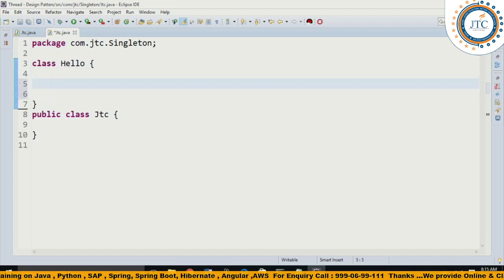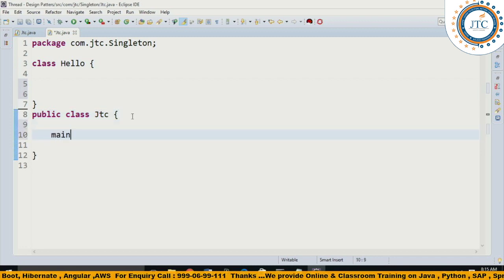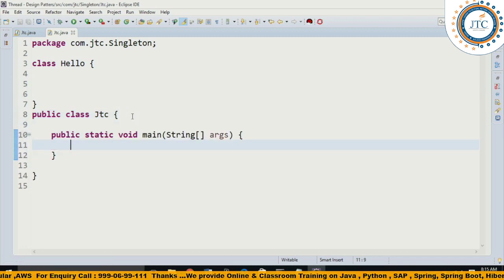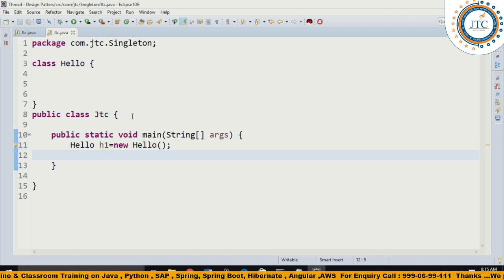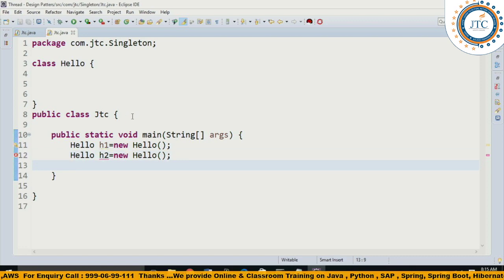So the very first step, step 1. See, if I write Hello h1 is equal to new Hello, of course I am able to create an object of the class Hello. At the same time, suppose I create another object, I am able to create that too. Like this, if I do it n number of times, we can create n number of objects of this class.